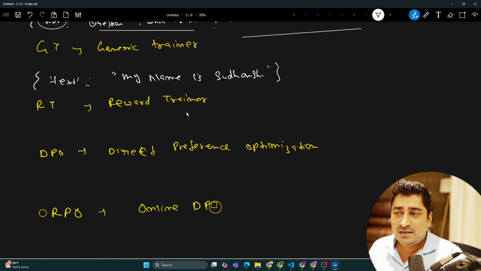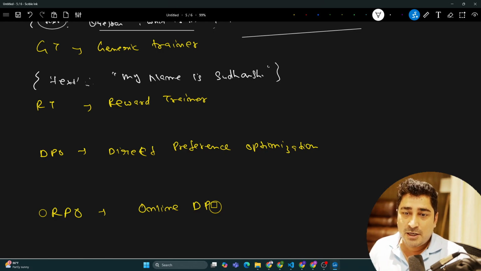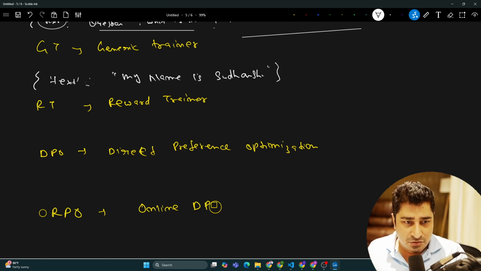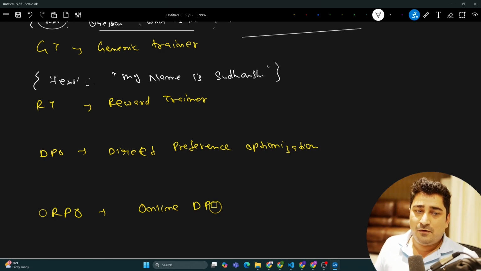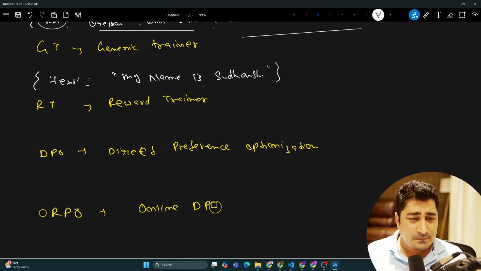Now there is something called a reward trainer. Whenever you are trying to prepare a dataset for a reward trainer, for RT, how your dataset should look will be very different, right? The reward trainer model that you are going to train will always look for the reward, right? It will always try to rank the output as better or worse. Better and worse.